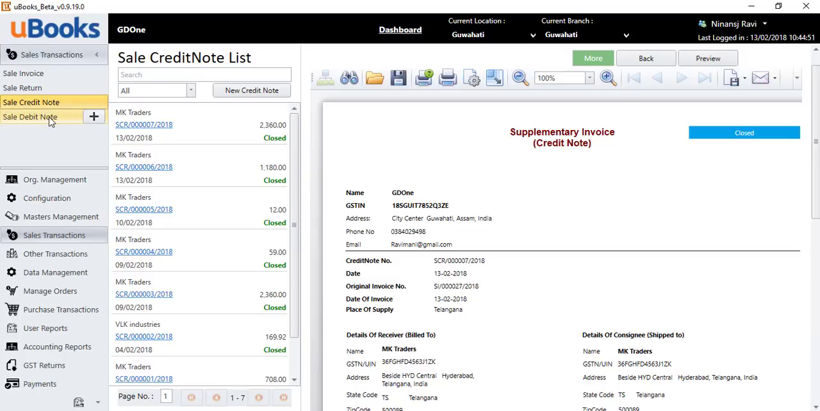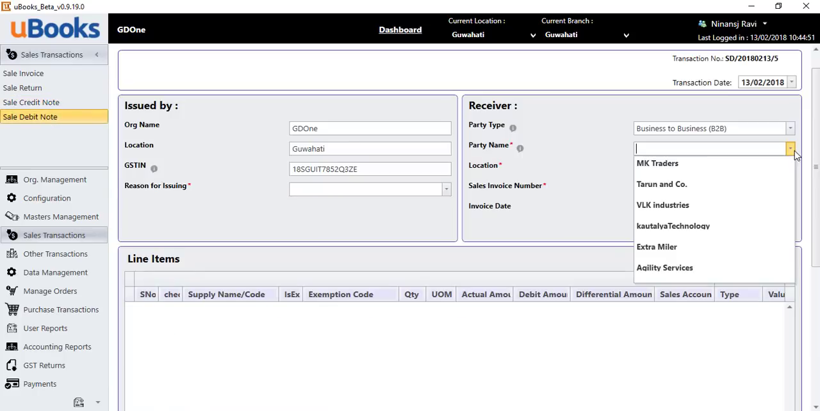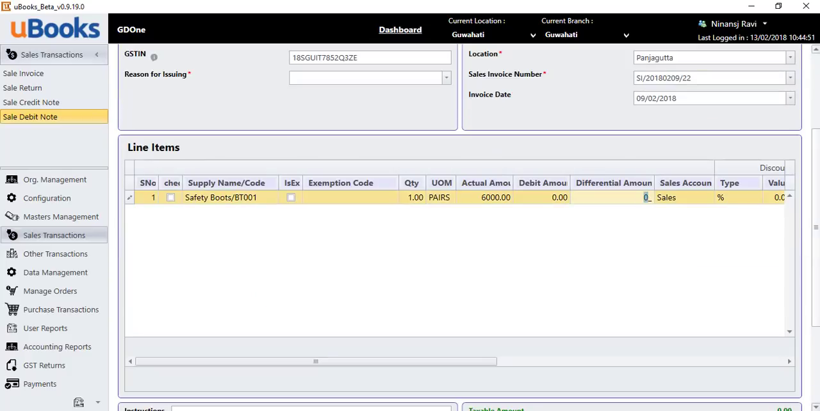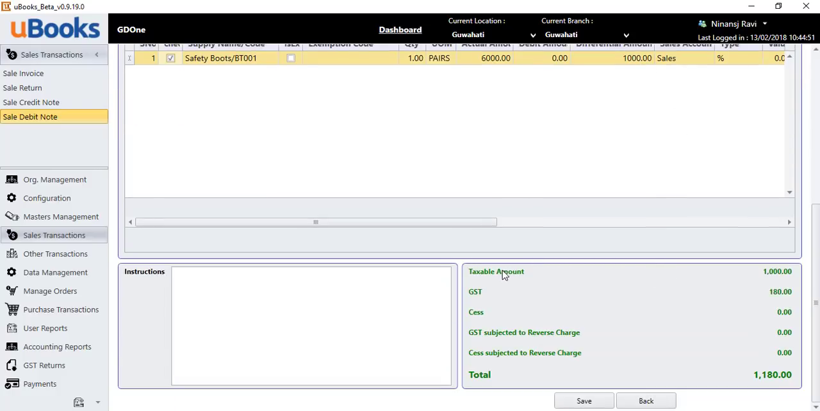Now we will move to sales debit note. Click on new debit note, select the party, select the respective invoice, enter the differential amount for which the invoice value needs to be increased. So the quantity is 1 and the differential amount is 1,000 rupees. So the taxable value it is taking as 1,000 and GST is applied on it as 180.